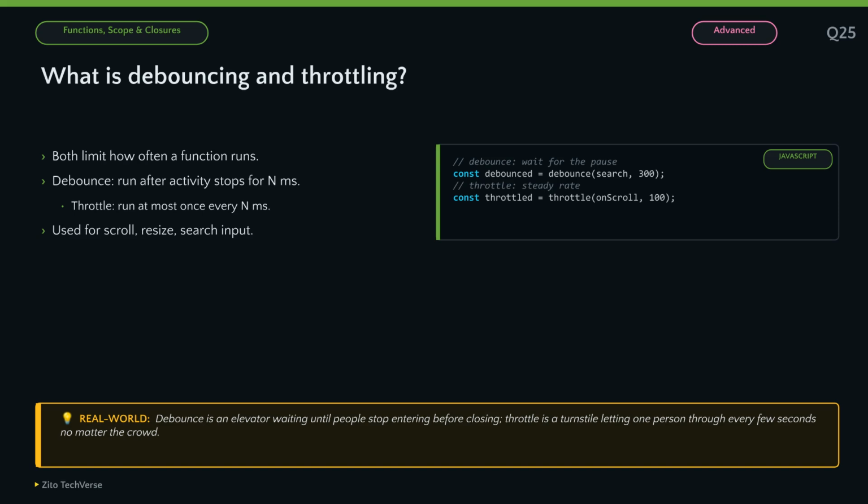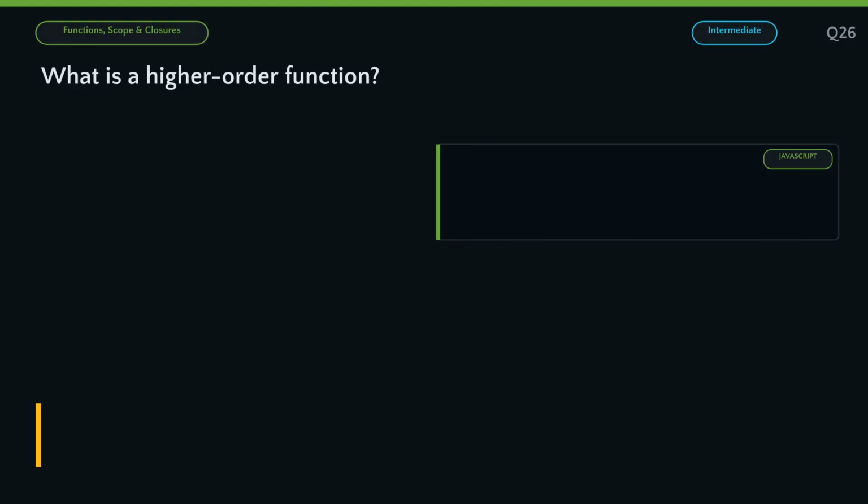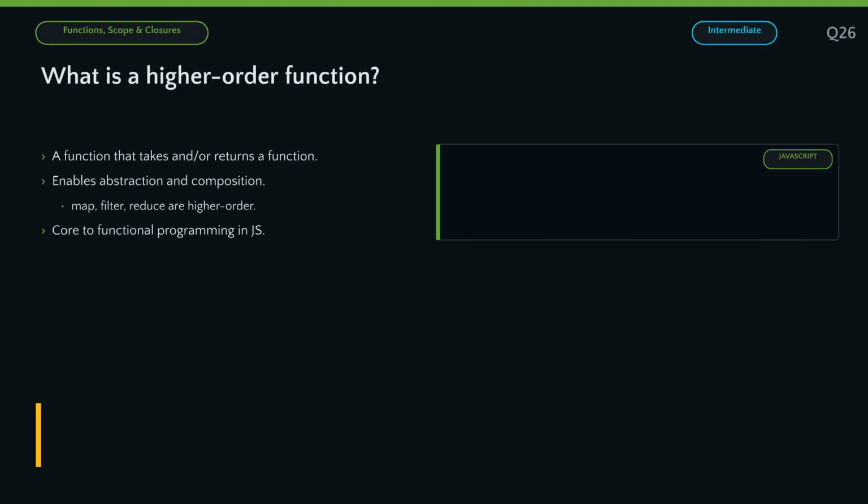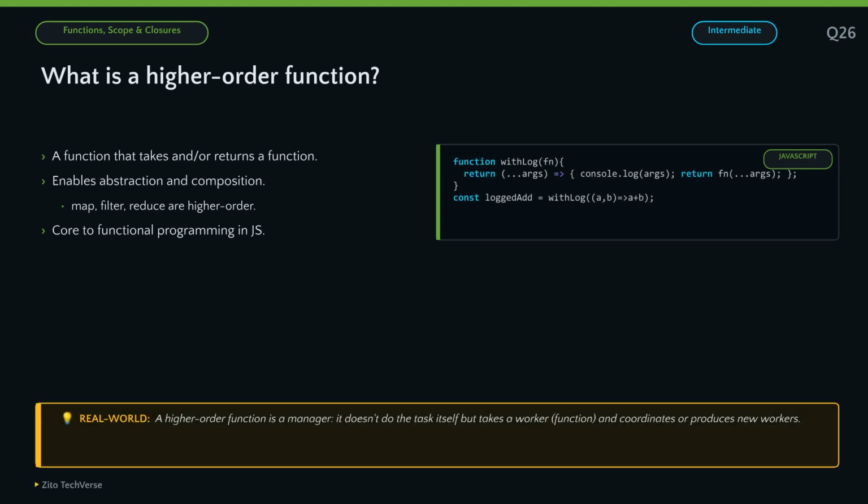Question 25. What is debouncing and throttling? Both limit how often a function runs. Debouncing runs the function only after activity has stopped for a set period. Throttling ensures the function runs at most once per defined time interval. They are critical for optimizing events like scrolling or input. Question 26. What is a higher order function? It is a function that either takes another function as an argument or returns one. This is a core concept in JavaScript that enables abstraction, composition, and functional programming patterns like map, filter, and reduce.